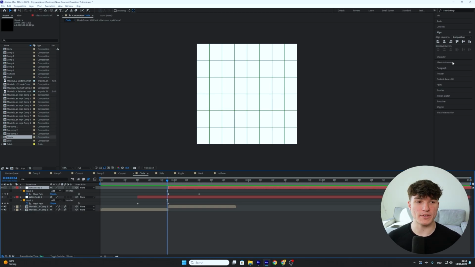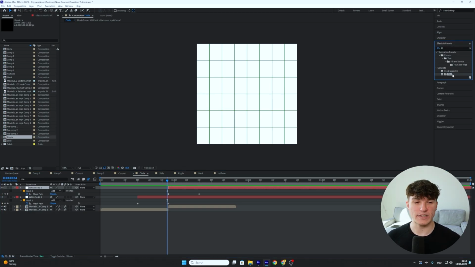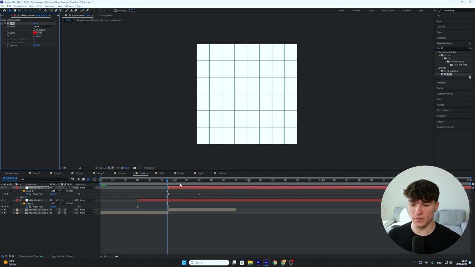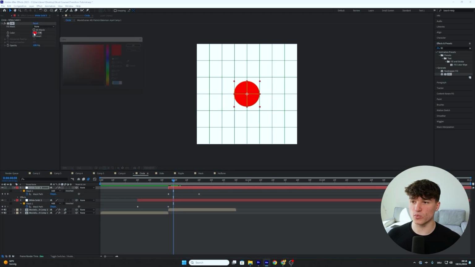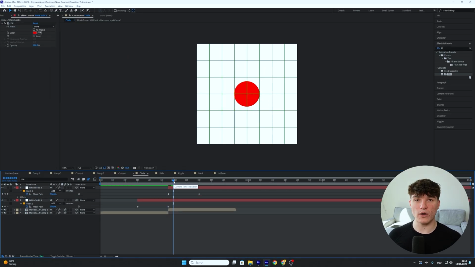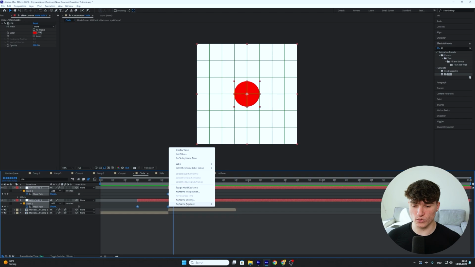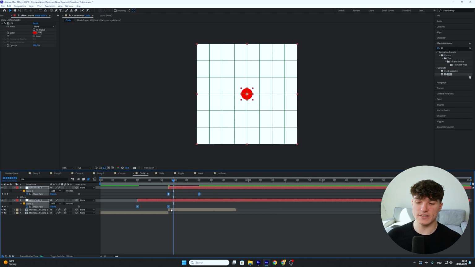Next, we're going to open up the effects and presets and search for fill. Drag the fill effect onto the top layer we just duplicated and leave the color as red or put it to whatever color you want. What we have to do now is adjust the graphs of the animation so it looks way smoother. And to do that, we're going to select all of the keyframes, right click, go to Keyframe Assistant and hit Easy Ease. Let's start with the first circle.